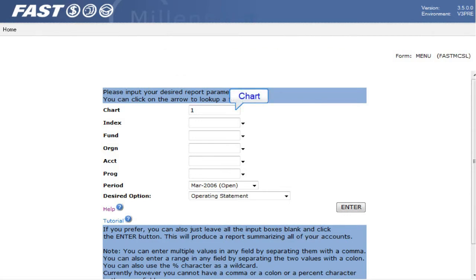The chart is your institution's financial legal entity. The index is a preset list of codes that your institution may set up for you to use. Use this field to enter the fund code, the organization code, the account code, and the program code. Your institution may also have the activity and/or location fields on the menu. To open the Finance Reporting Online Help, click this link.